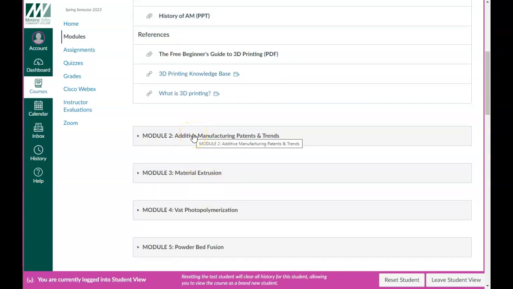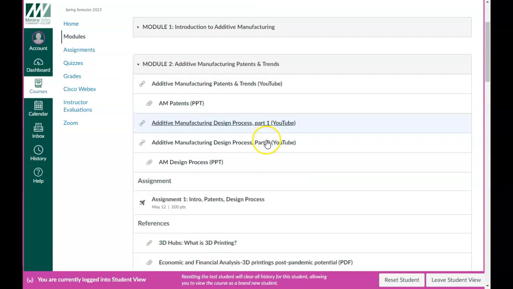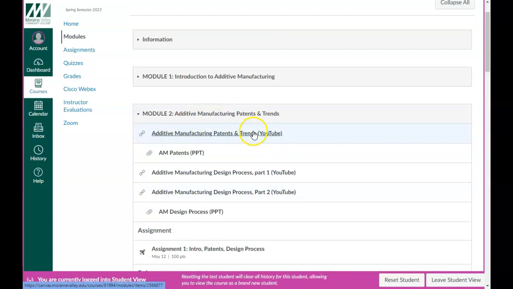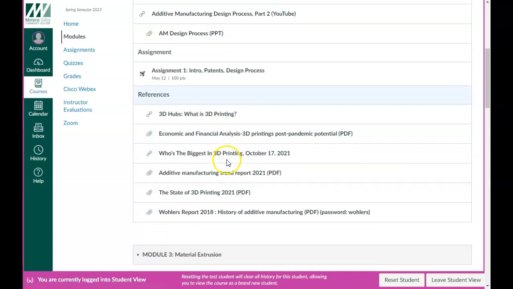Let's close this and go back to module 2. Again, it's the same thing: YouTube, PowerPoint, YouTube, YouTube, PowerPoint. And then there's an assignment here. Let's look at assignment number 1. Notice that all of the assignments, the essay, and the exam are due on May 12th.